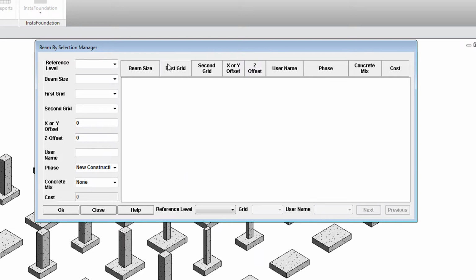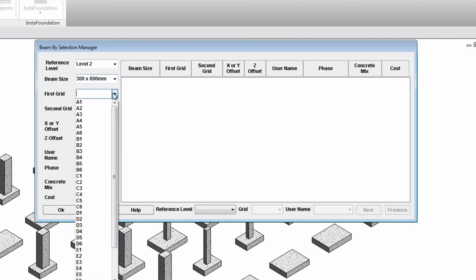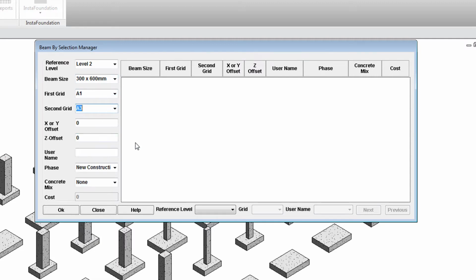Select Reference Level 2 from the pull-down menu. Select any beam size. Select A1 and A3 as the first and second grid points. Let the username be B1. Select Phase and Concrete Mix.